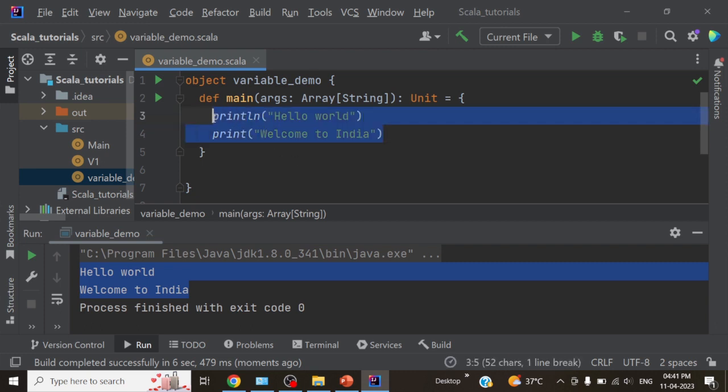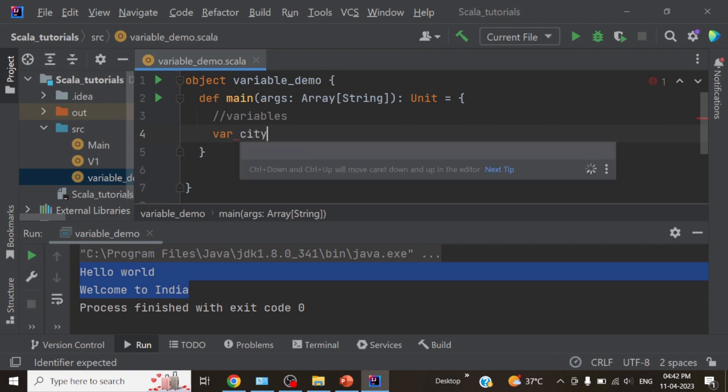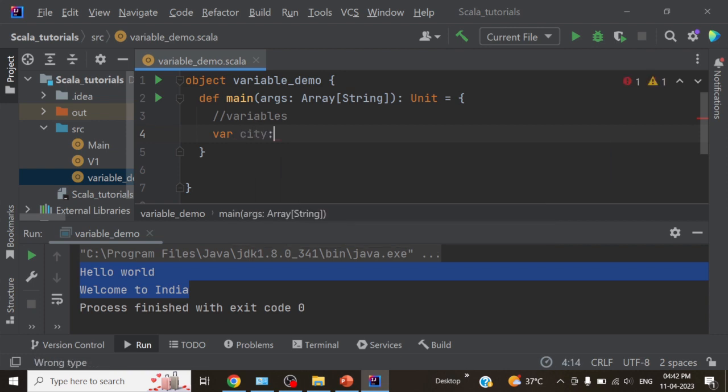So let's move towards the variable declaration. We will learn about variables, and how to declare a variable. First thing, var, and then any name. Let's suppose I want to add a city, and the city is always a string. What is the city name? Let's suppose Pune. Then hit enter.